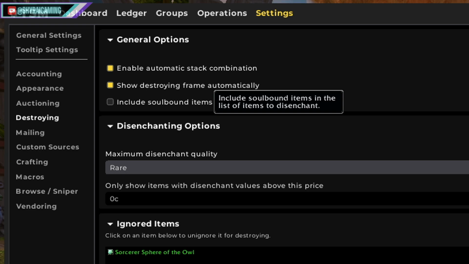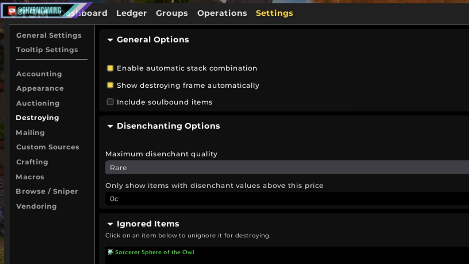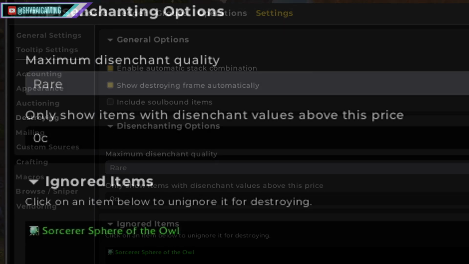Now, to the disenchanting options, okay, you can set a max quality you wish to be considered for disenchanting. I personally believe that rare is just your perfect setting, so that if you do get an epic to drop, you can deal with that manually, right? Whether or not it's a BOE or a BOP item, okay?